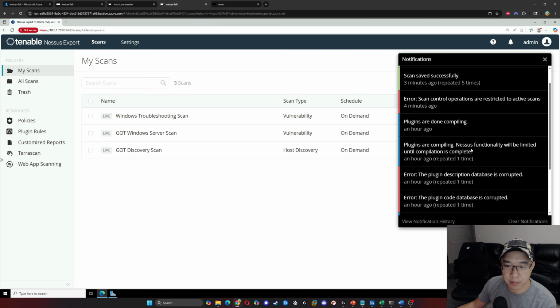I received a corruption, I think. The plugin description database was corrupted. So that's the reason why I didn't see it. So there was something funky wrong with the plugins. So make sure if you need to extend space to make sure it didn't overfill, double check that.